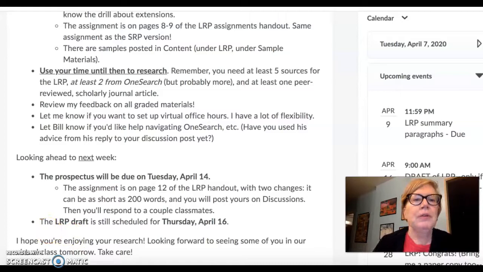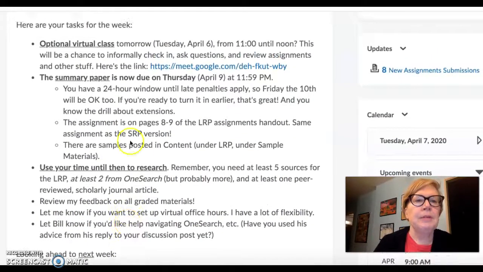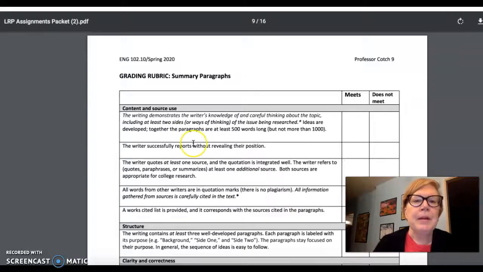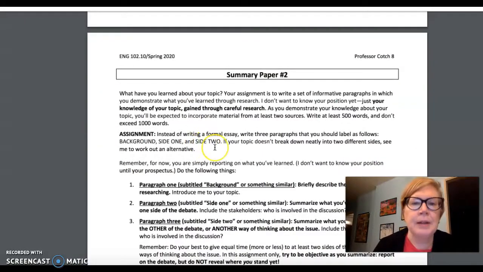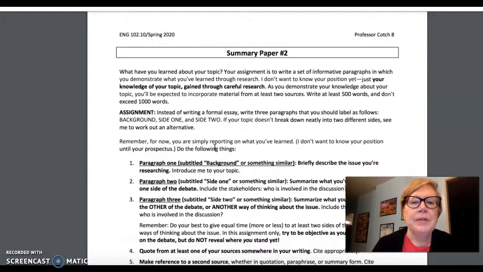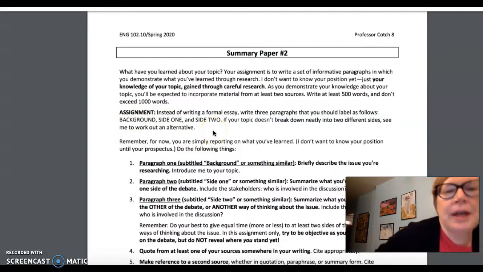So I want to look first of all at the assignment for the summary paper. You did one of these before, so I don't want to spend a ton of time on this. Because you've done it before, as I just said. So remember that you're basically writing 3 paragraphs. A paragraph of background on your topic, a side 1 paragraph, one side of the debate, and a side 2 paragraph, the other side of the debate.